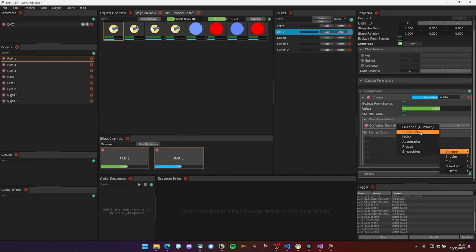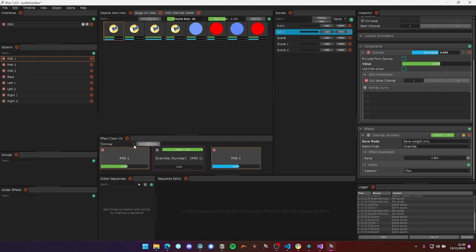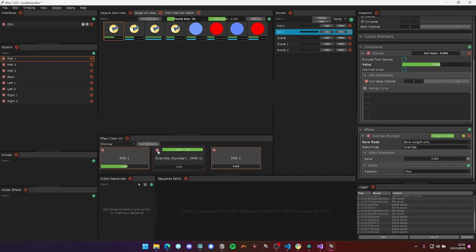So override is the most simple effect. It basically changes the value. So what you would need to understand is an effect takes the input value and outputs another value, either depending on the input value or not really taking care of it. So this one, for example, the override, by default, an effect is disabled, so I would just enable it.